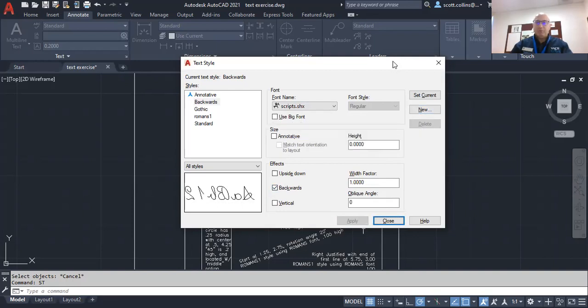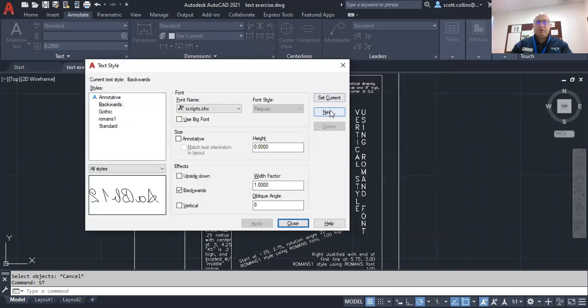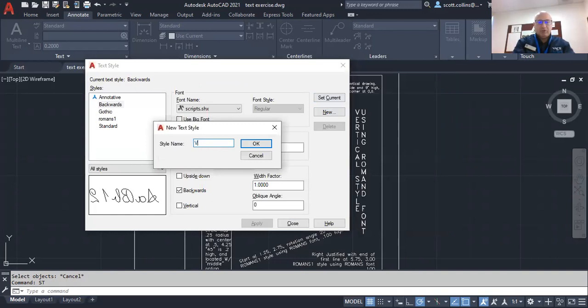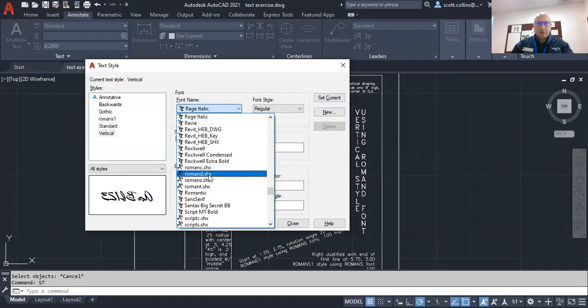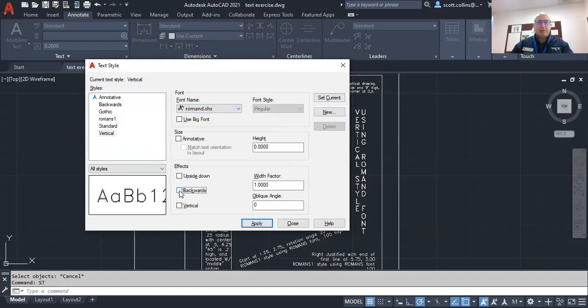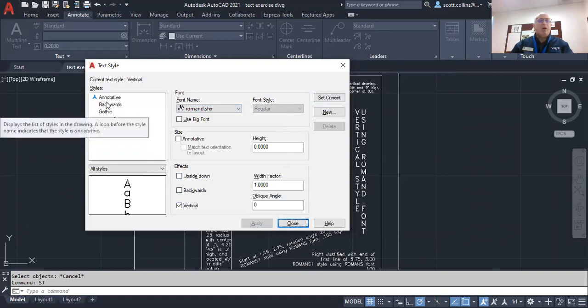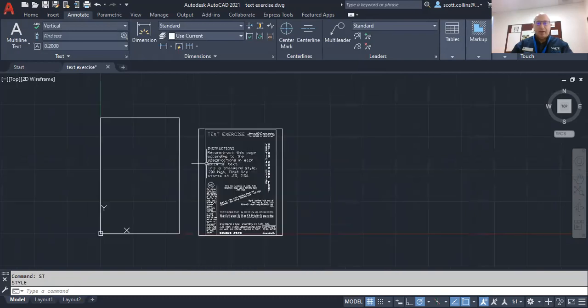And the other one was called vertical. So I'm going to click new, and I'm going to call it vertical. Now notice the vertical style uses the Roman D font. So I'm going to assign Roman D. I'm going to uncheck backwards. I'm going to click vertical. Click apply. So now I've set up all of my different text styles. Click close.